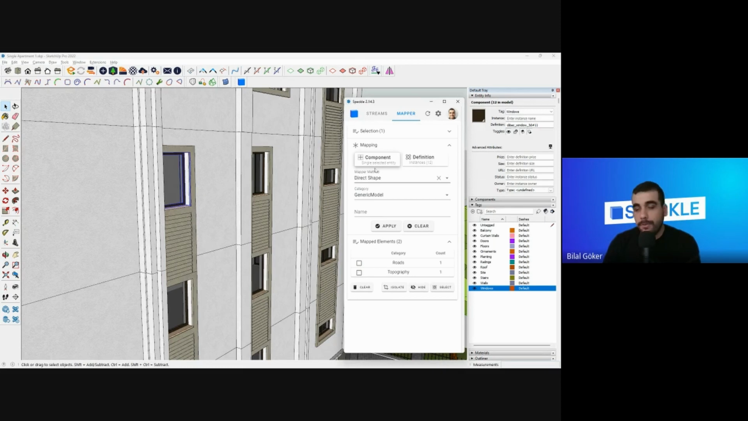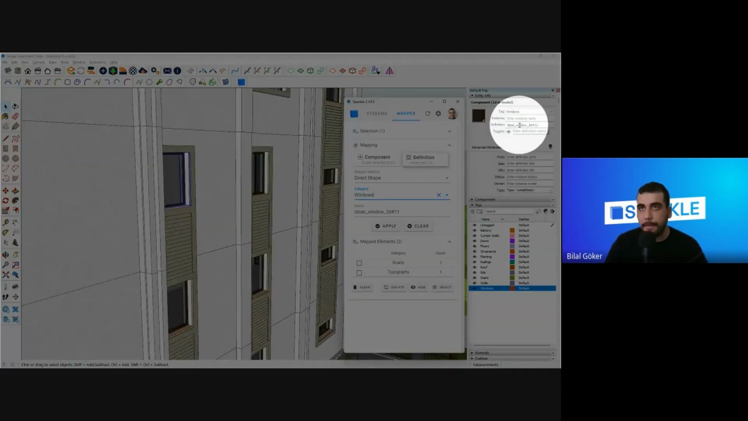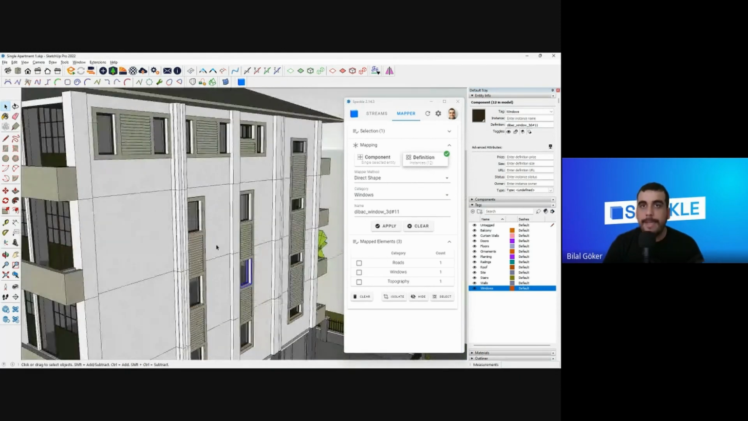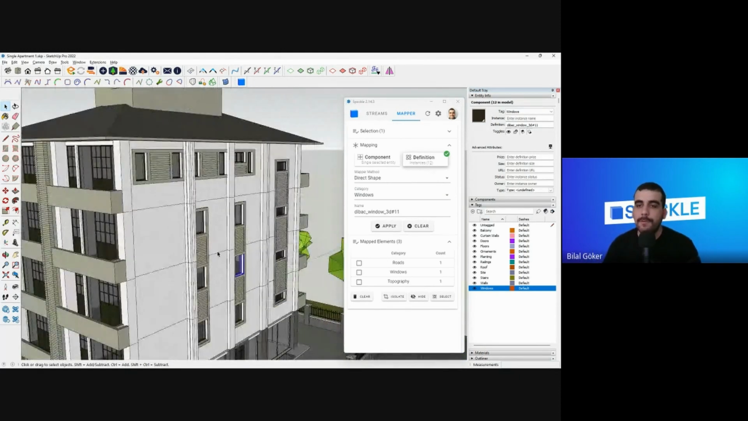In this case, I'm only going to select one instance of this window and say this is going to become a window category, and its name is automatically detected from the name of the component definition. When I click on apply and select another instance of the same component, this one is also mapped. So this way, if I add more instances of the same component, I made sure that they will also get mapped under the Windows category with their names, etc.